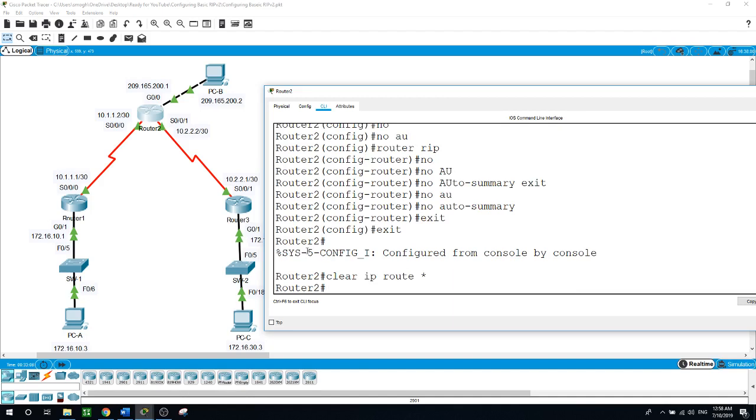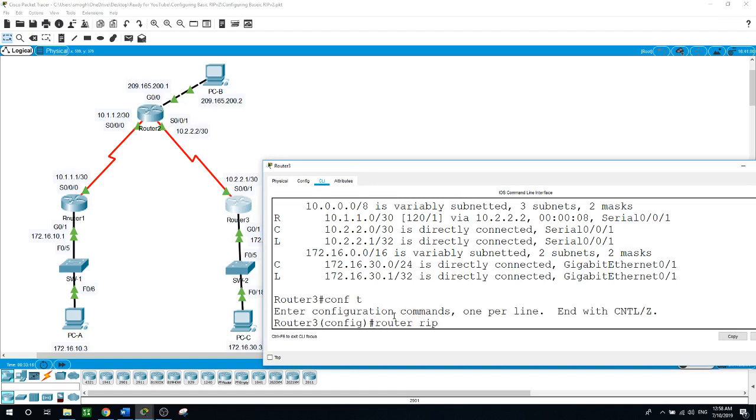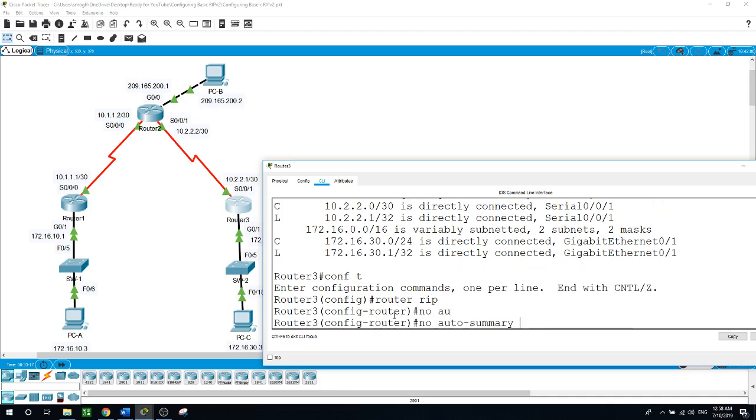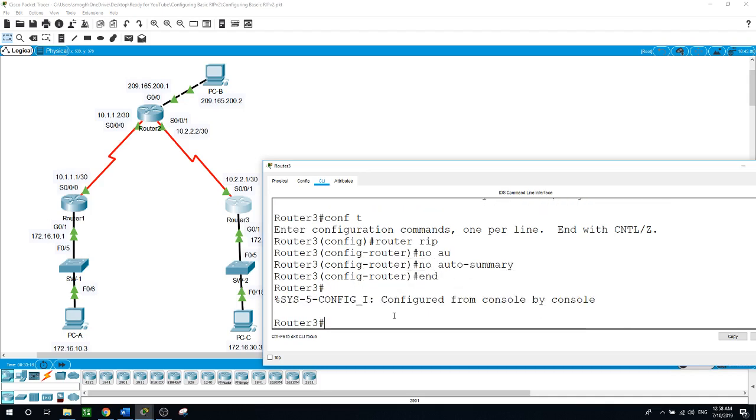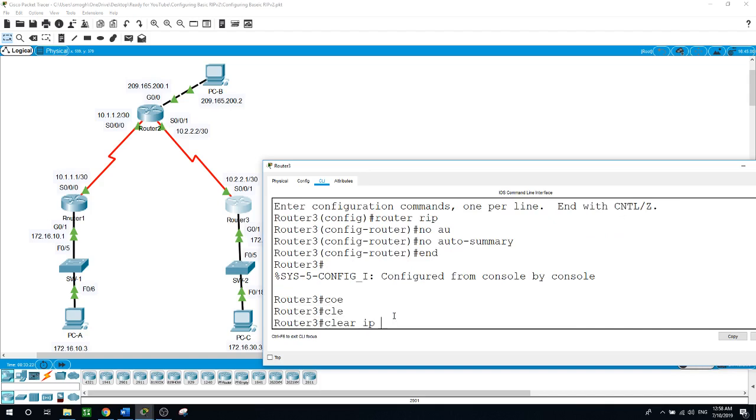I'll do the same on router 3. Configure terminal, router RIP, no auto-summary, clear IP route.